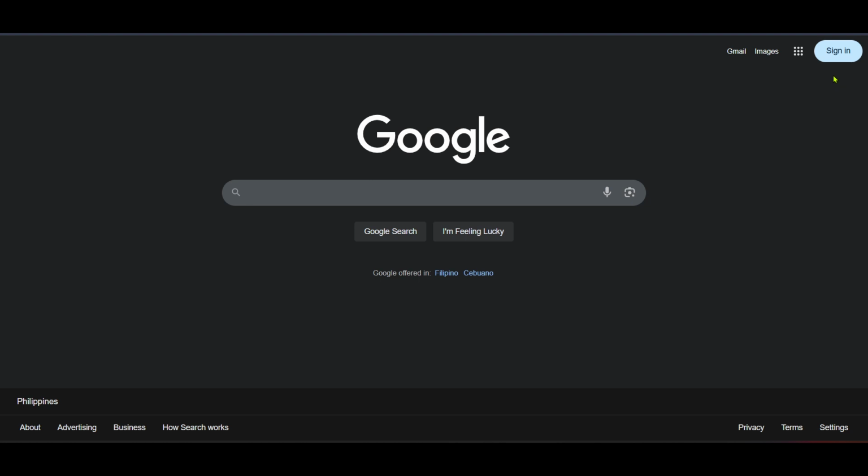Once you're there, the first thing you'll want to do is click on the Sign In button. This is typically located in the upper right corner of the page. Make sure to enter your Google account credentials to log in. After you've signed in, click on Gmail, which should take you directly to your Gmail dashboard.